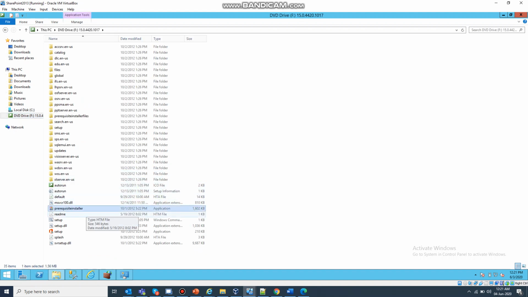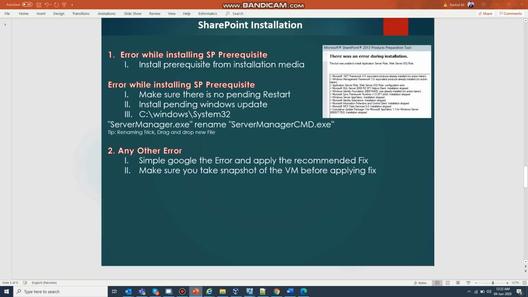If you are getting some other error, you simply need to Google your error and apply the recommended fix from the different forums. But make sure that you have taken a snapshot of your virtual machine so that you can revert to the state if needed.